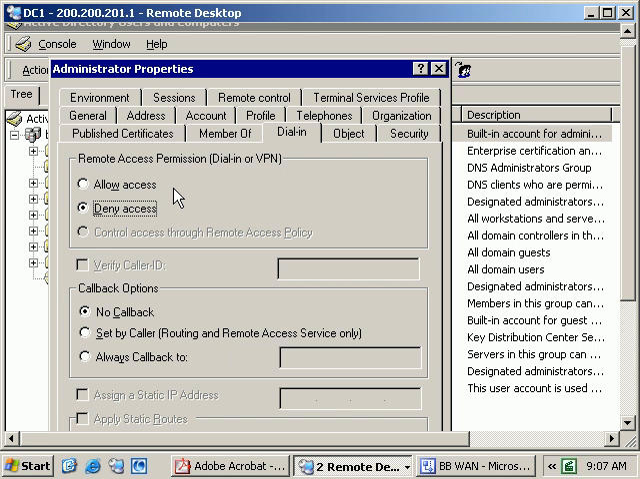So this is the case where the user, the administrator, is out of the office and would like to dial in or access the local area network through VPN. Now, there are just two permissions, but by default it is deny. That means this person is not allowed access.